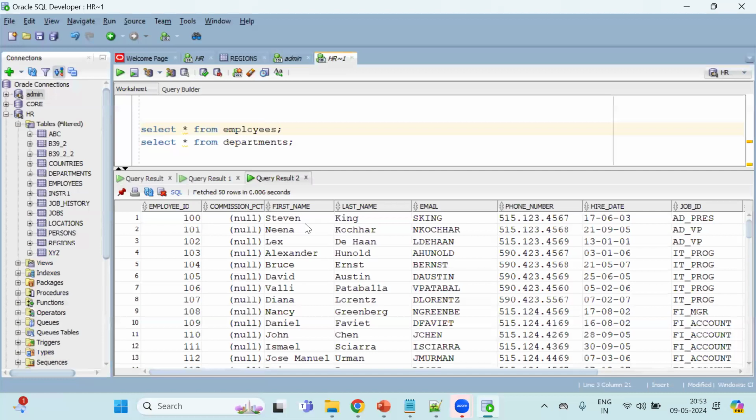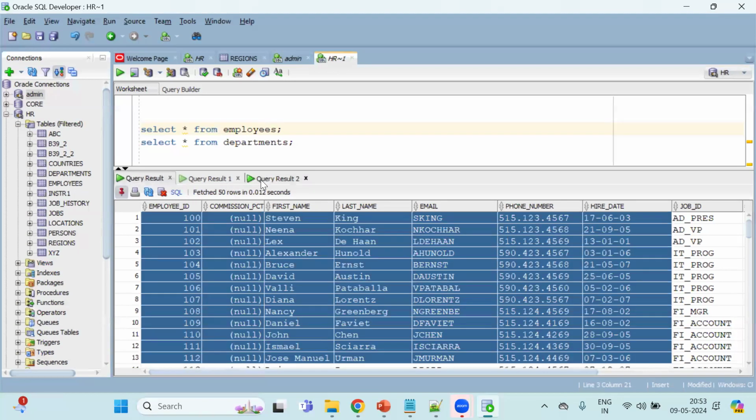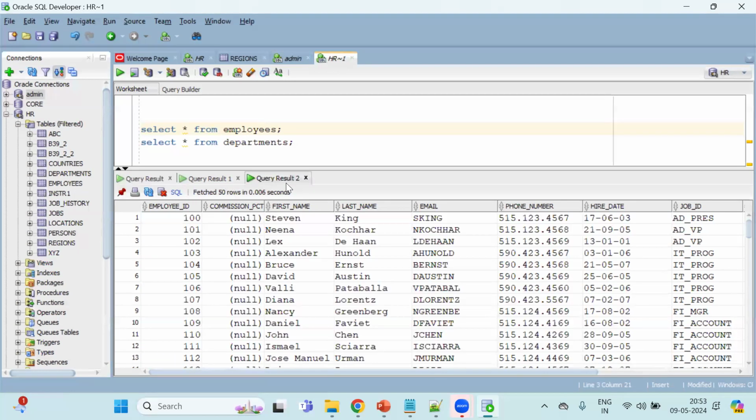You run one query and you save that output screen, then you modify the same query and run it, and another tab will open, and then you can compare this and this. So this is the good way to write it.